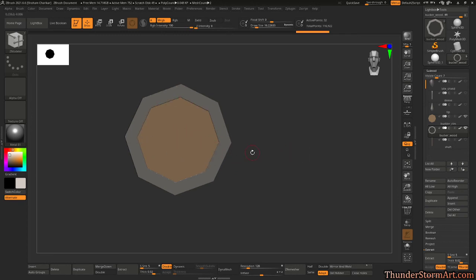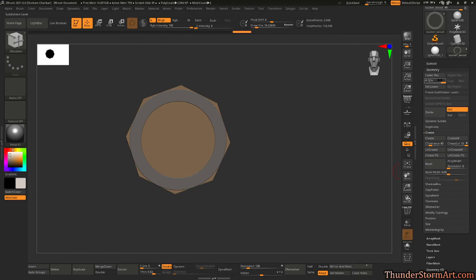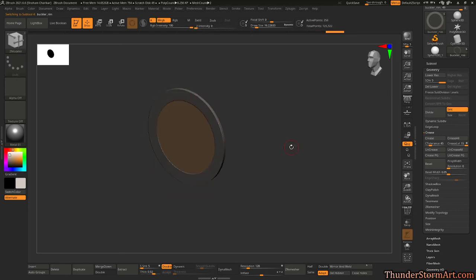Then you can kind of paint on this. So let's hit Control D, Control D, Control D. Okay, we're bringing it to 4. Let's do 5, and we're gonna select this other one, and then Control D, Control D, whatever. And now we have a nice round shield. We can paint on this.